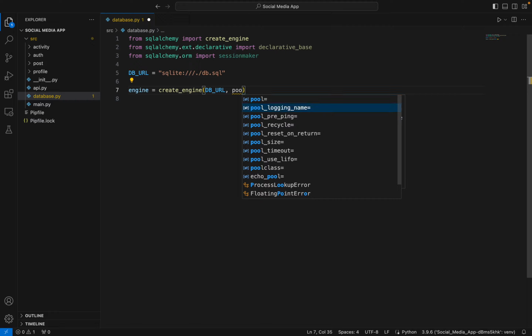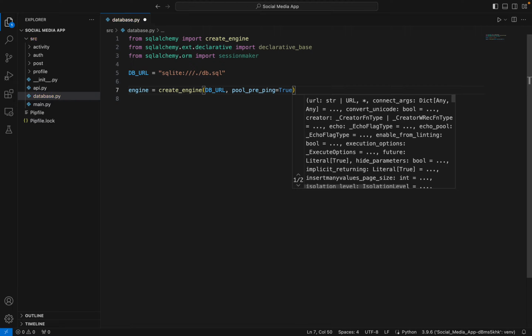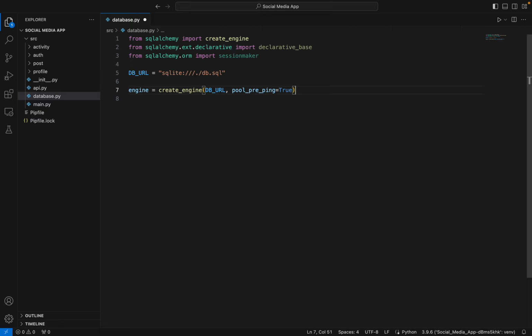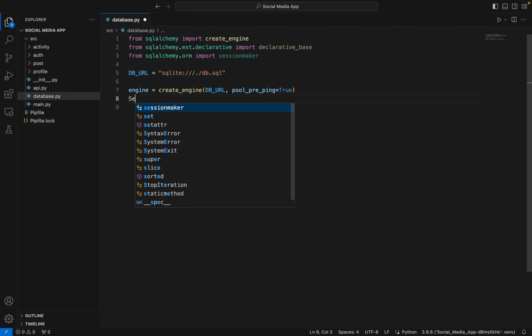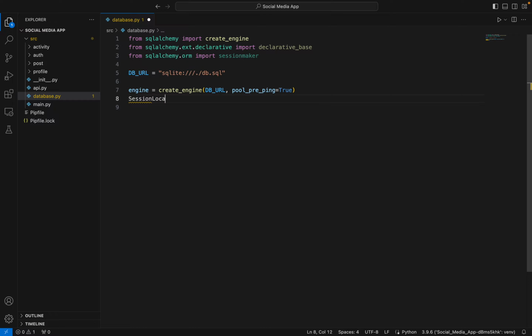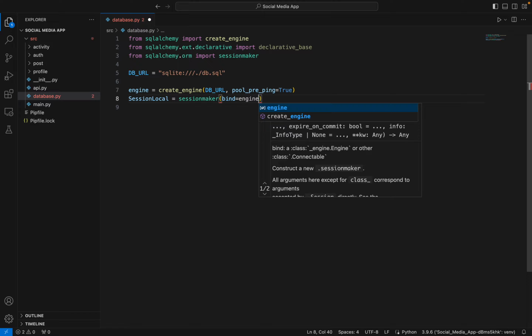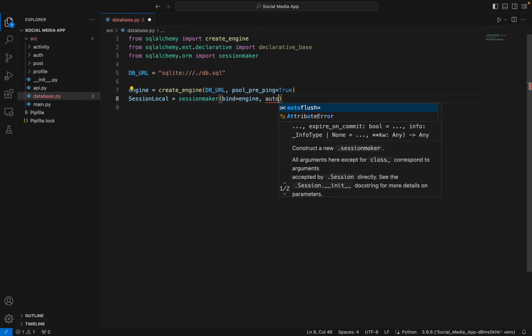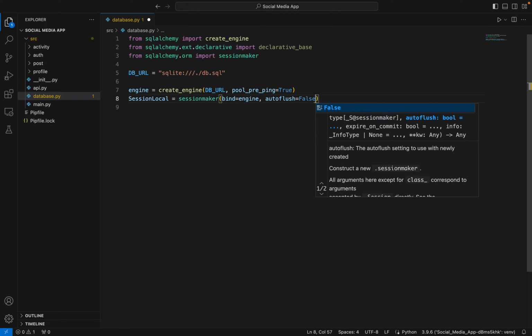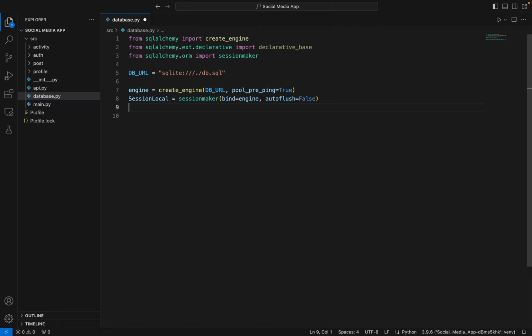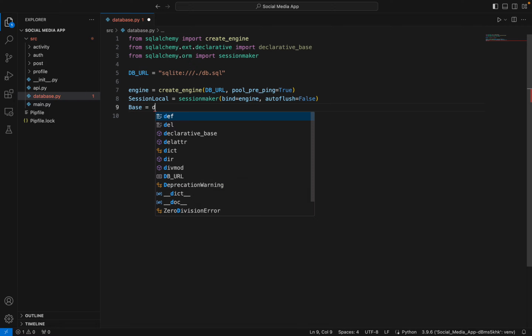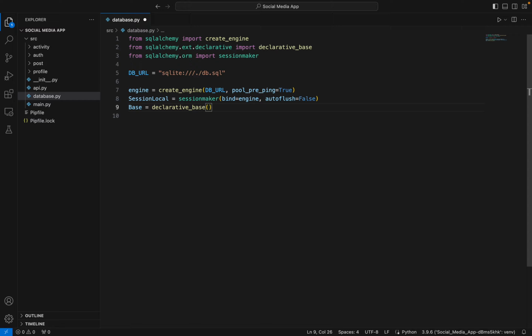And we'll do pool_pre_ping. What this will do is just try to ping the database first before creating that connection. And then we'll create SessionLocal, which will always give us a session of the database, or an instance of the database session. Yeah, and we'll do sessionmaker, and then we'll bind it to our engine. I guess this is enough, but if you want to do autoflush, we'll set it to false here. That's not mandatory. Yeah, and we'll do Base, which is equal to declarative_base. Now this has given us a class Base, which we'll be using for setting up our database models.